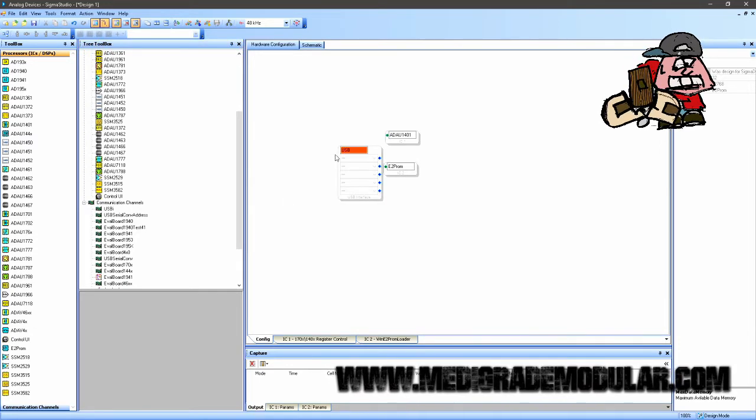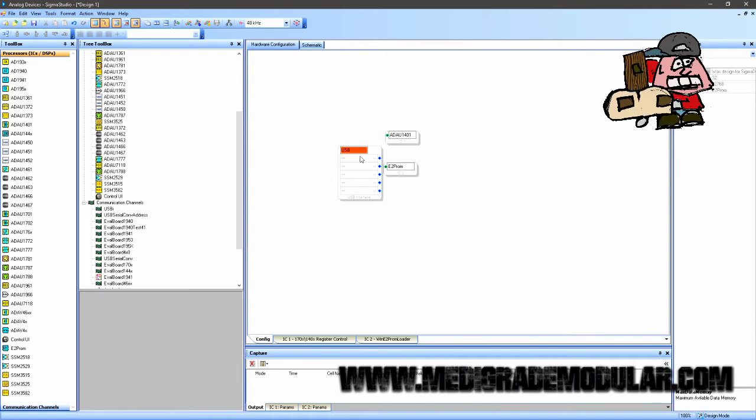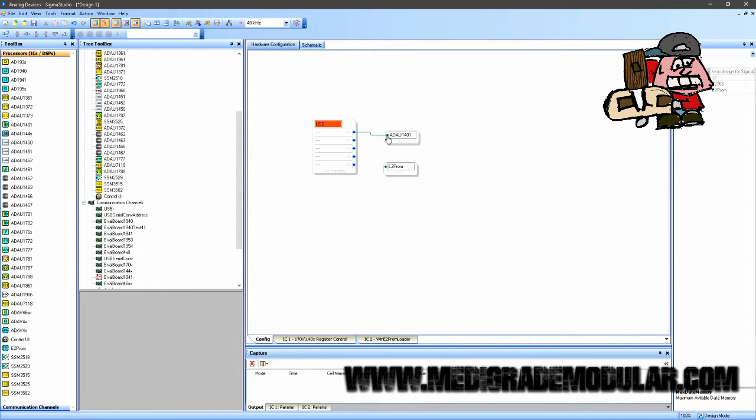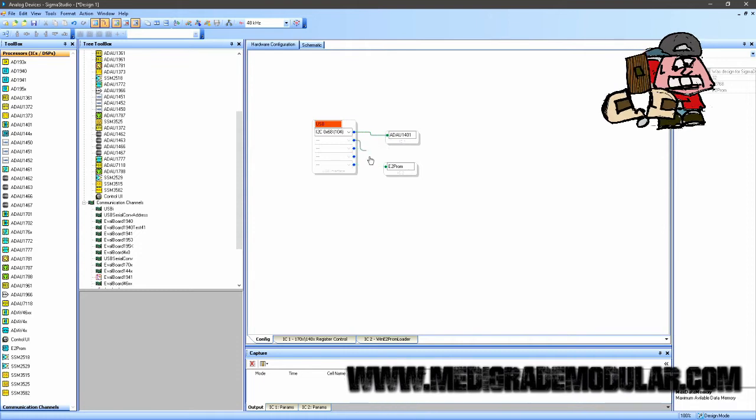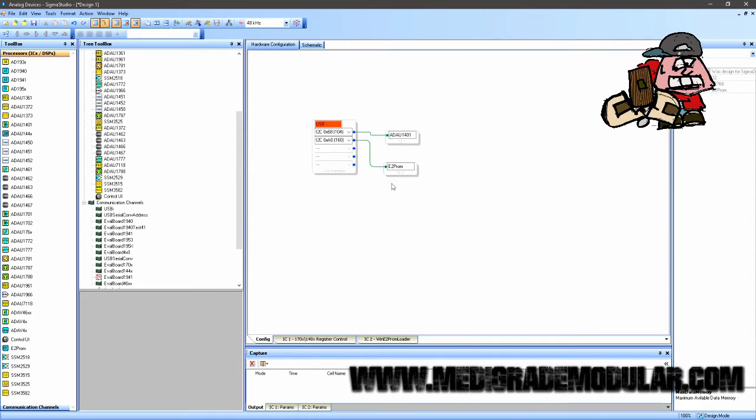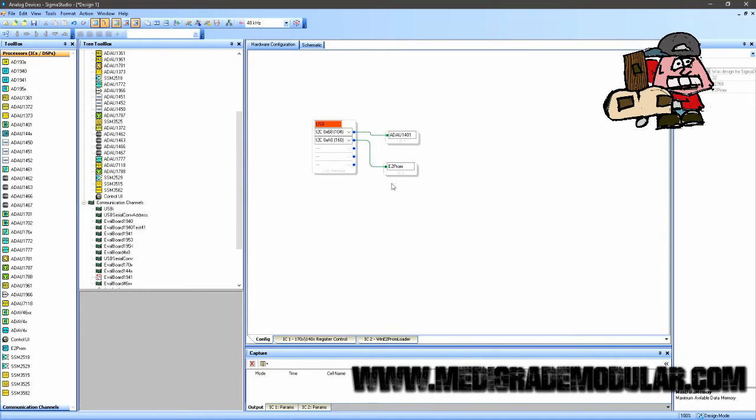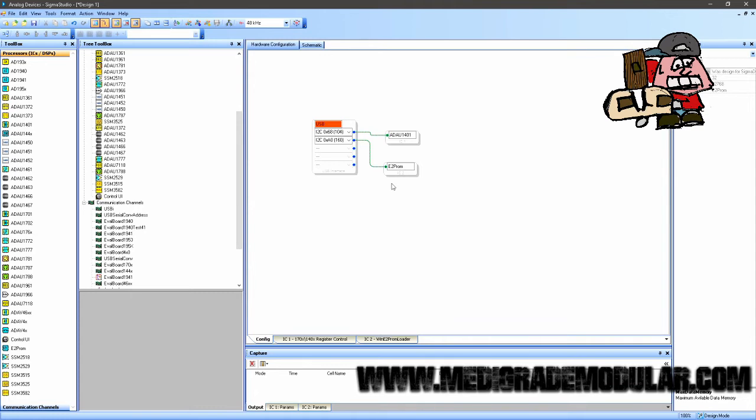Drag and drop these modules into the center window and connect up the wires. Make sure your DSP is powered up and connect the USB cable. All being well, the comms box will turn green to show you're connected.